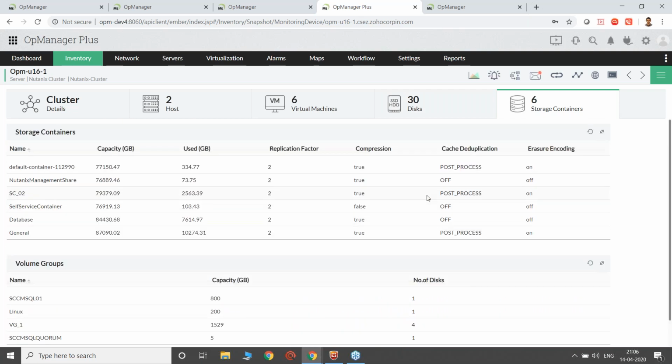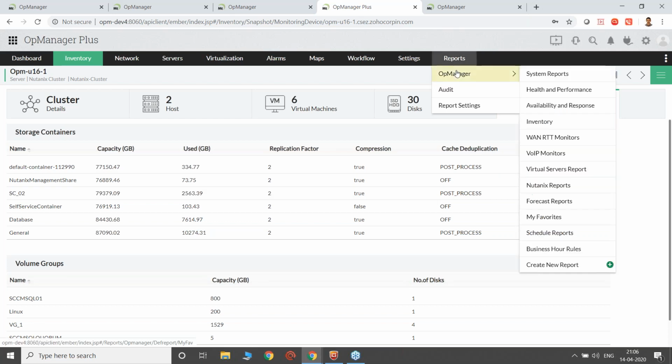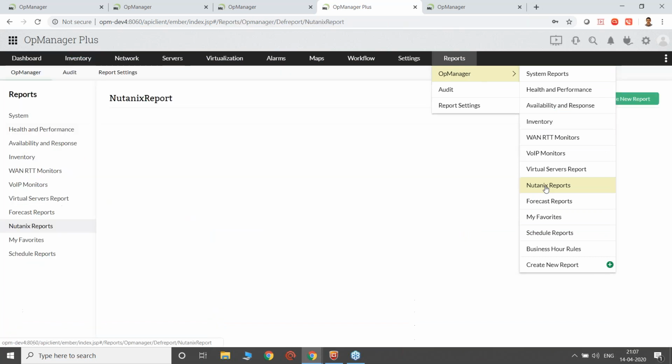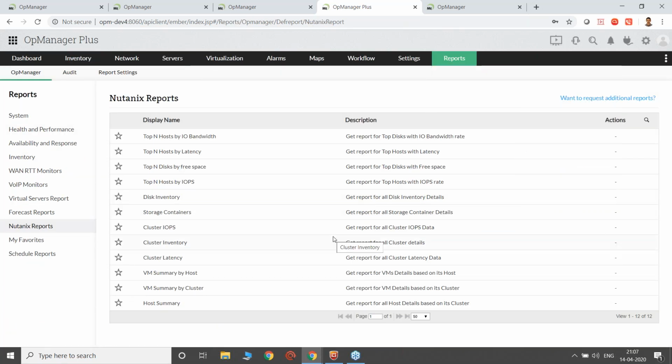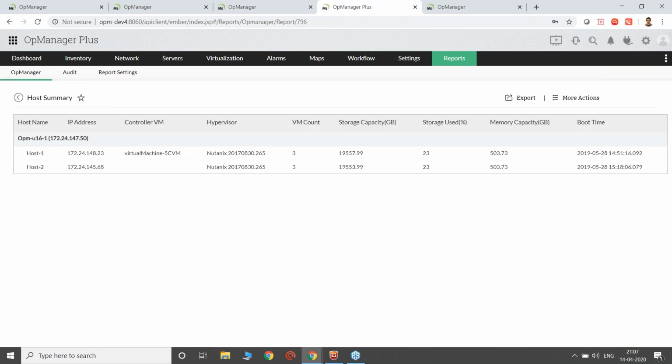And when it comes to Nutanix, for the reports, we have dedicated reports just for Nutanix alone. As you see, reports, OpManager, Nutanix reports is where we give the reports for Nutanix devices alone. If you want to have a report for the complete host summary, you can just choose the appropriate report, which would give you the overview of all the Nutanix devices currently being monitored by OpManager.